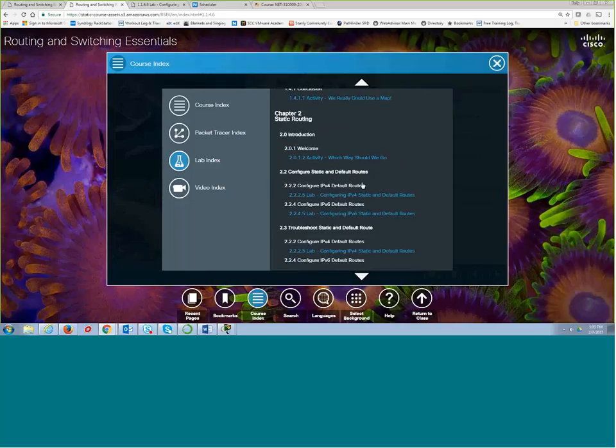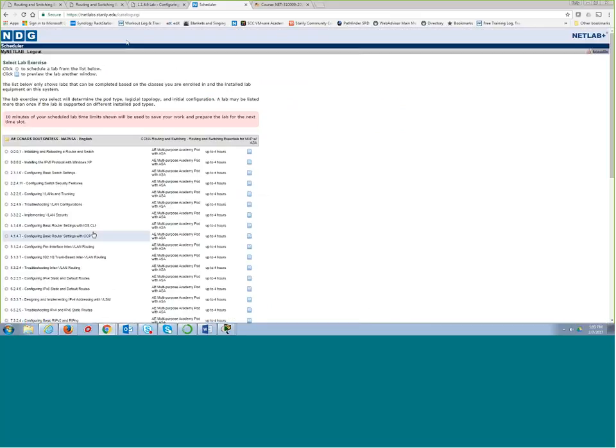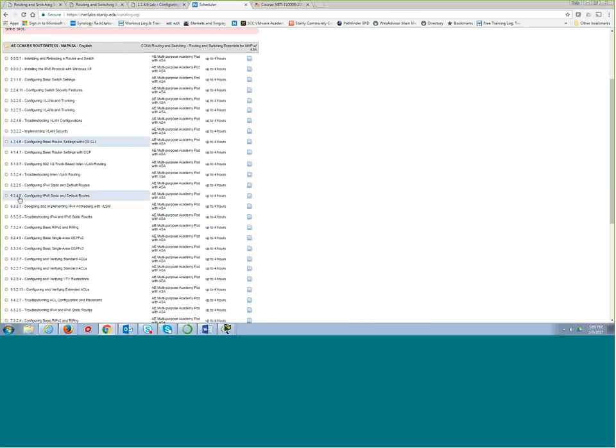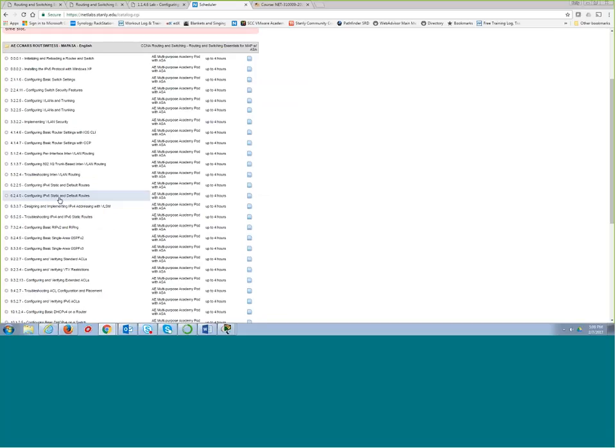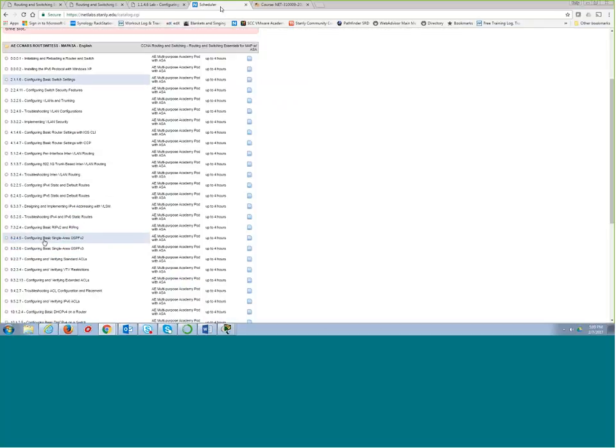And then you've got static labs here, configuring IPv4 static routes. You'll notice here we've got those. So you look at static routes, configuring IPv4 static and default, IPv6 static and default. That's these labs right here. So 2225 is going to be lab 6225. So they're there. We just got to get them mapped up.